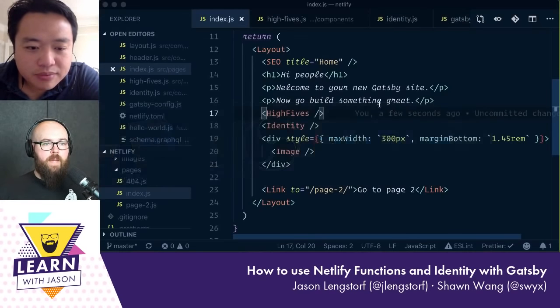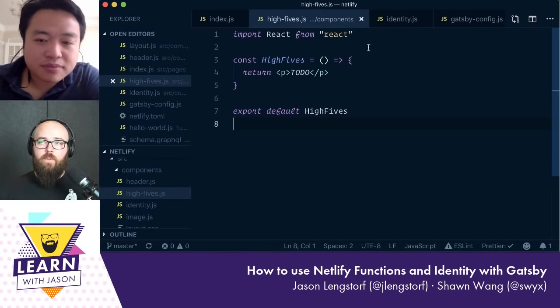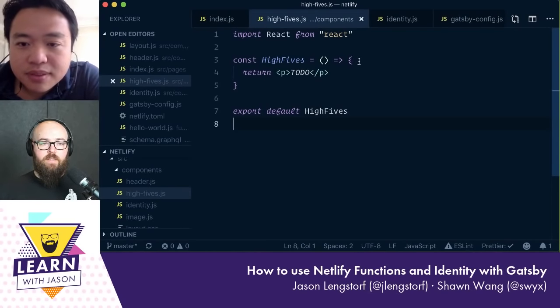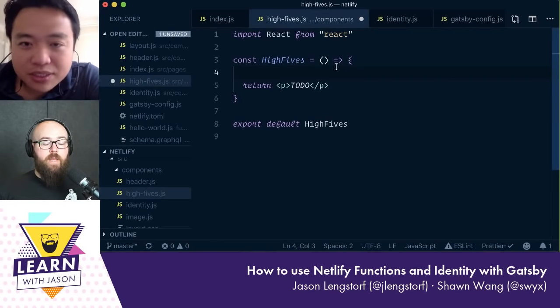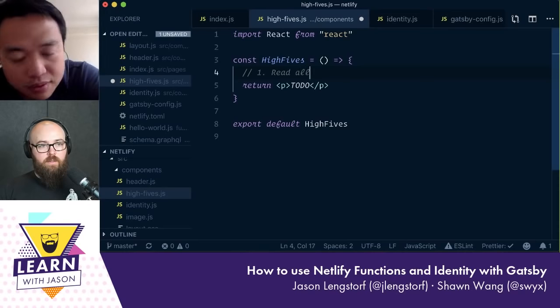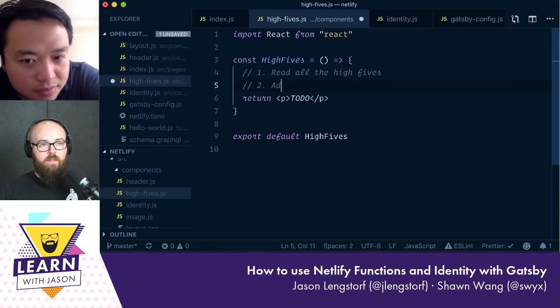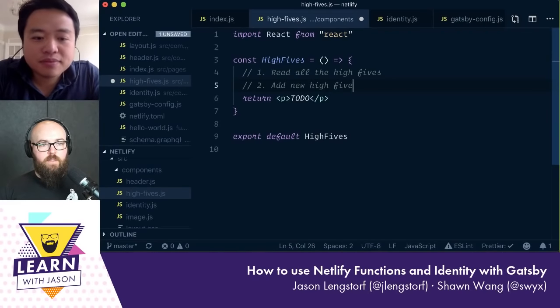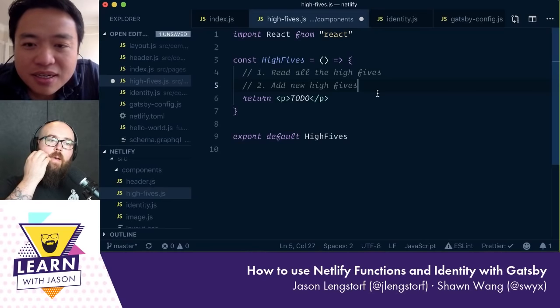So now we need to actually make it do a thing. And the thing that we want it to do is fetch data or send a mutation. Well, we want to do two things. One, read all the high fives, and two, add new high fives. This would probably be two components in the real world, but we're going to cram it all in here.